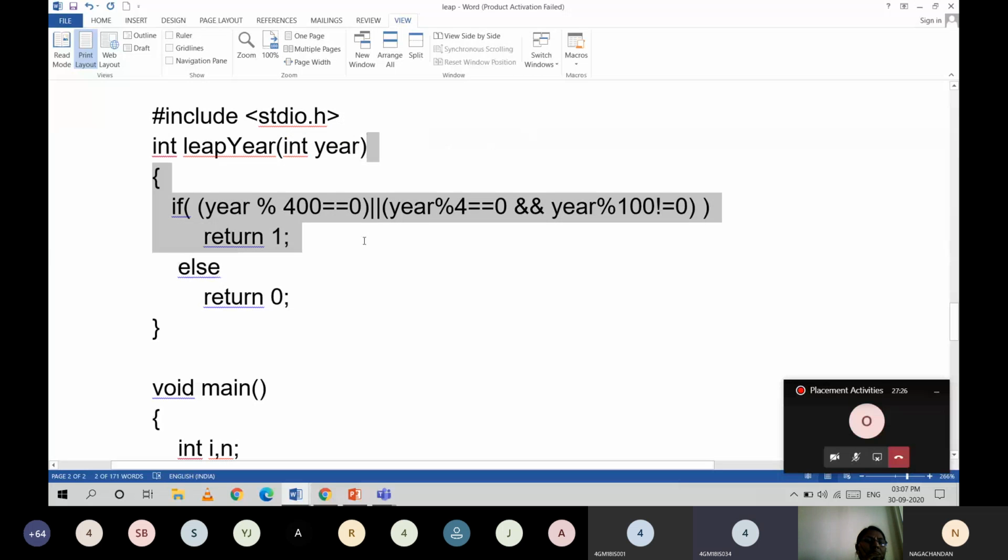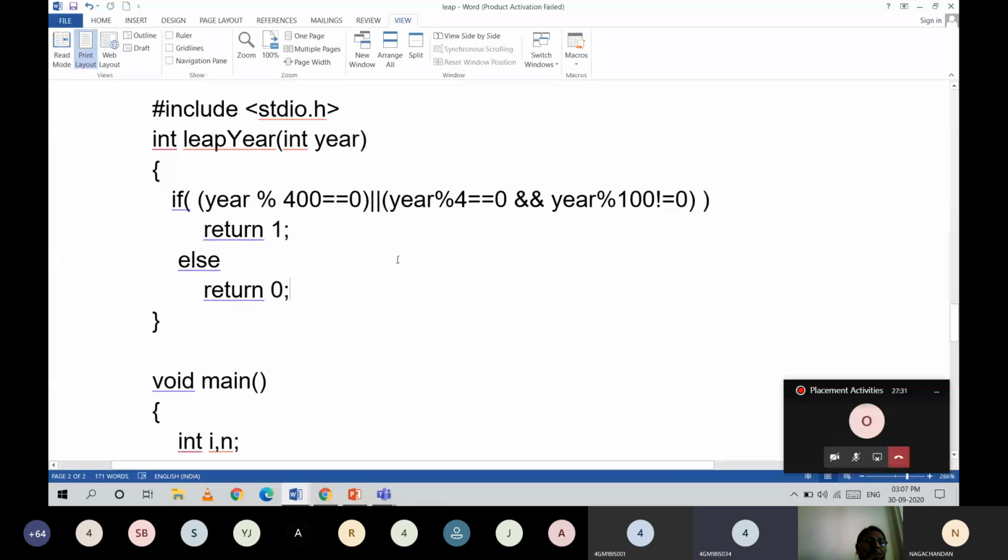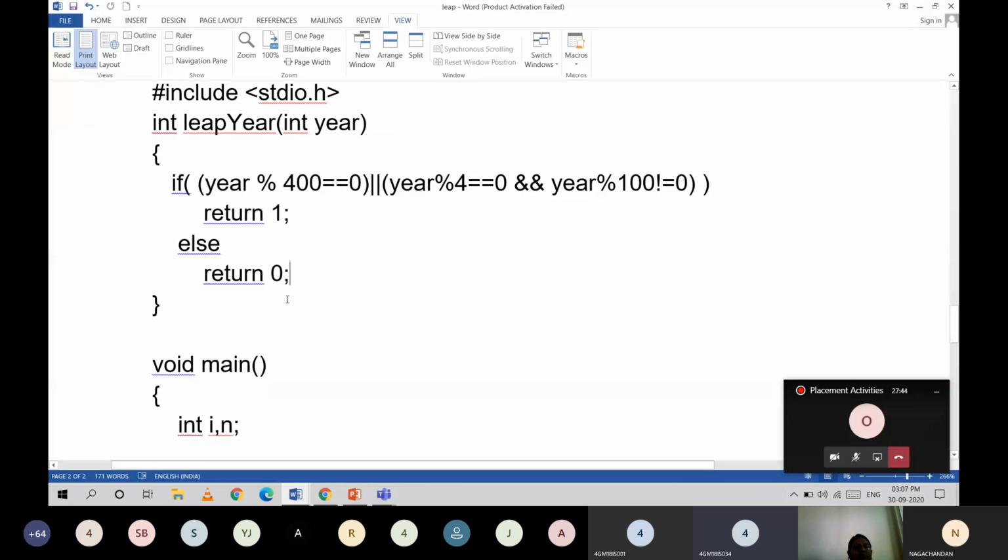The condition of the if is the same in all three programs, and if the condition is true, we are just returning 1. But if the condition is false, we are returning 0. That is the main thing in this program. If the condition is true, we are returning 1, or else we are returning 0.